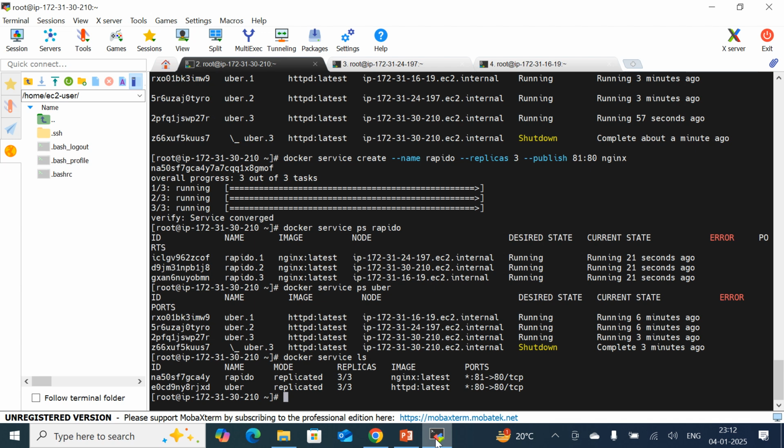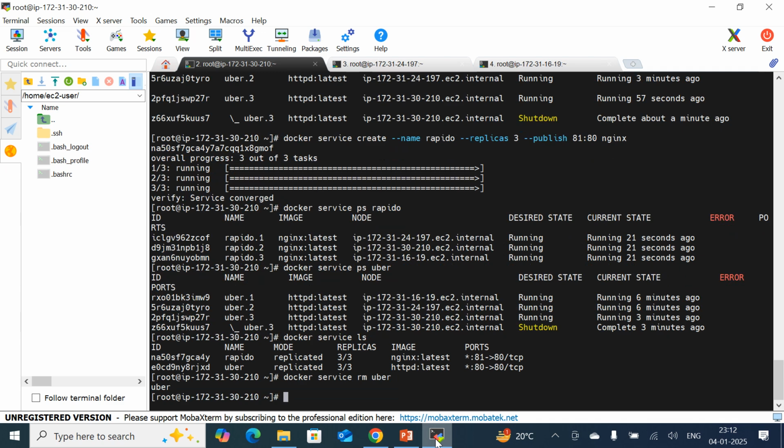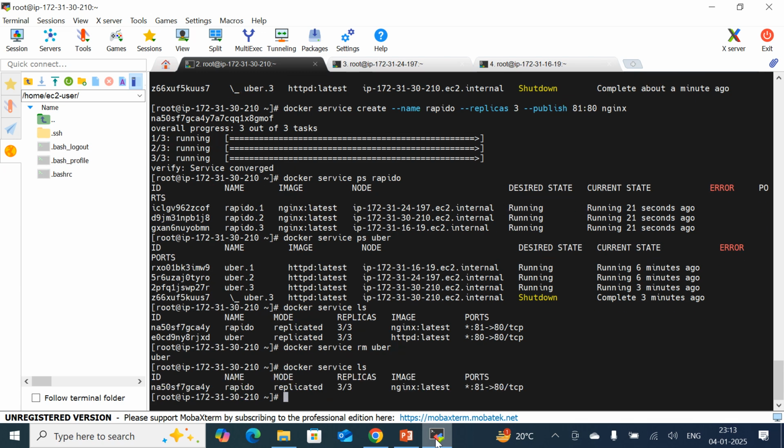Okay, fine. Suppose I had successfully completed my work with the particular service which I had installed, and I just want to remove the service. What is the command? Docker service remove Uber. If I enter the command docker service ls, right now it is going to display only one service because one of the services has been removed. Just check. Yes or no? Yes, obviously one service has been removed. It is going to show only one service, that is nothing but Rapido.